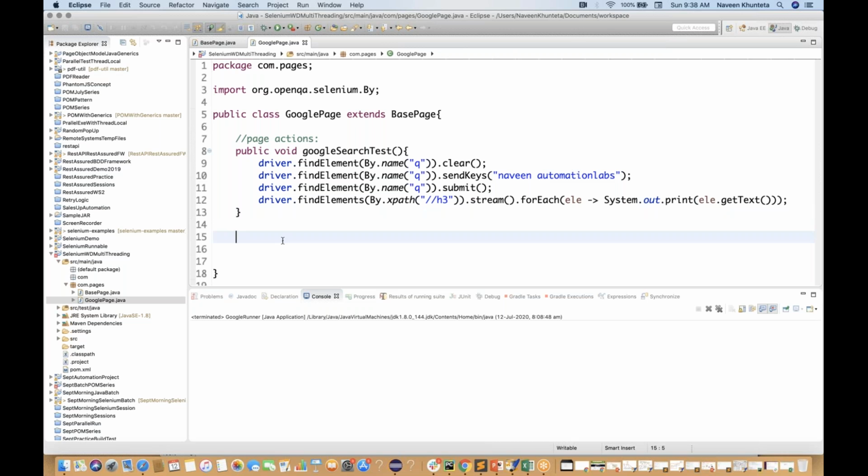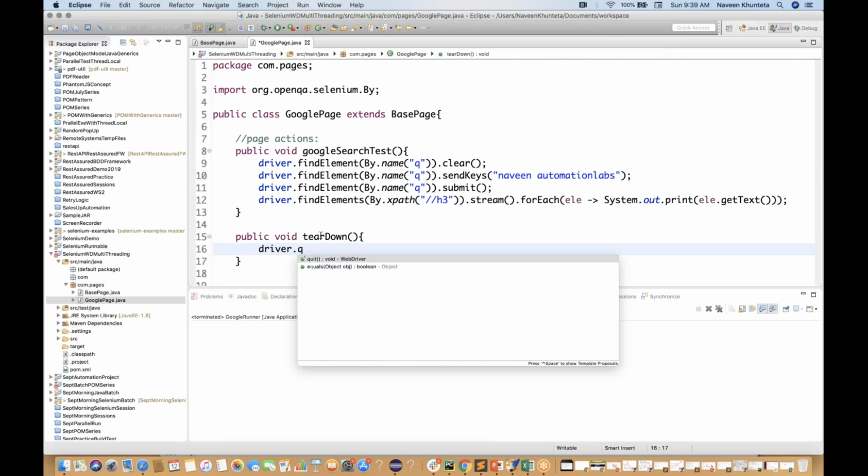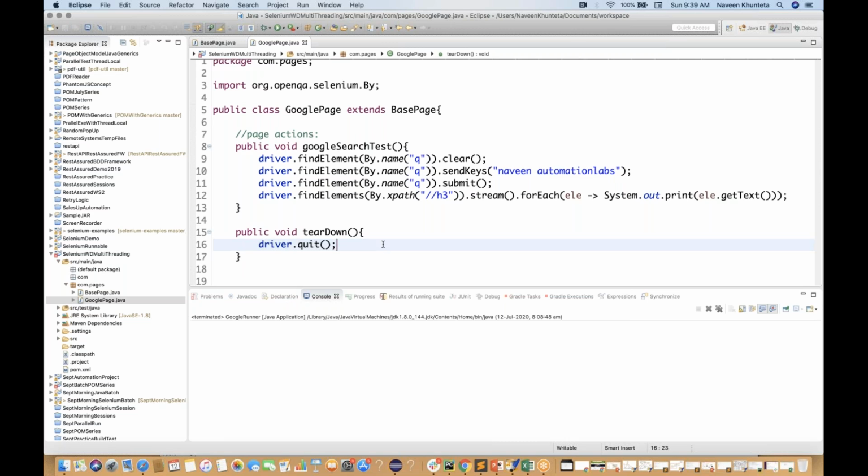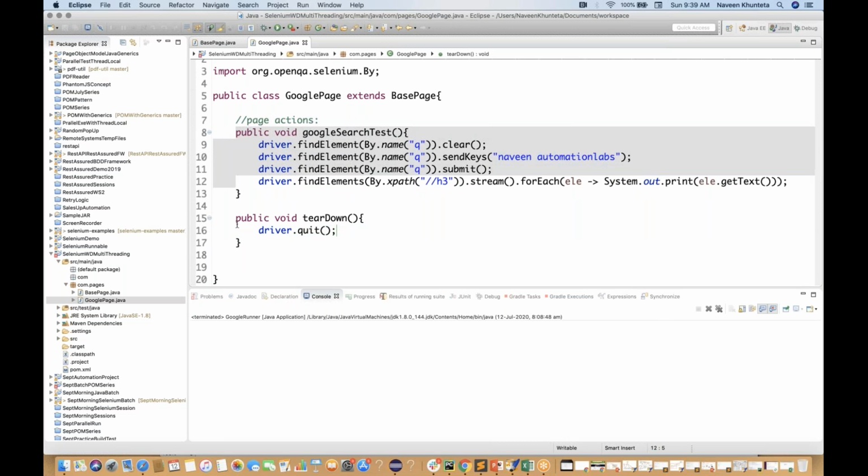Now, once this is done, I want to create one more method which will do the tear down. So let's see, public void. Remember that we used to do that in TestNG also. I simply say this is my driver.quit method I'll be writing. So this is the page action I have written, and this is the tear down method that I have written over here. The tear down method you can write inside the base page also, so we can do it later. So let it be like this.